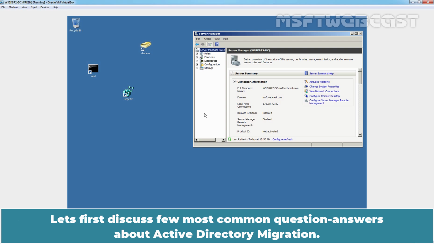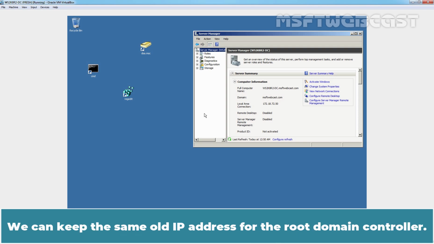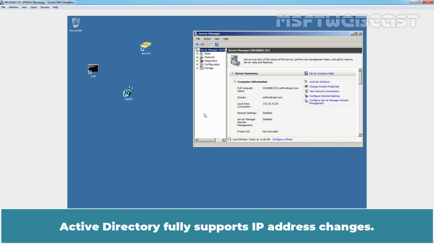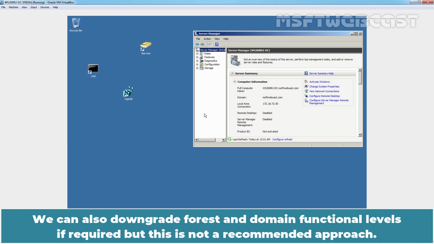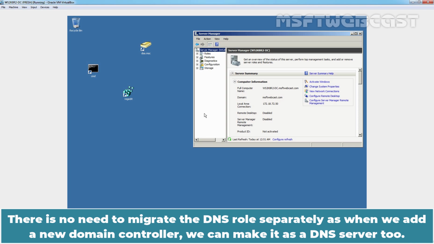Let's first discuss a few of the most common questions and answers about Active Directory migration. We can keep the same old IP address for the root domain controller. Active Directory fully supports IP address changes. Once FSMO role migration is completed, we can swap the IP addresses of domain controllers. We can also downgrade forest and domain functional levels if required, but this is not a recommended approach. There is no need to migrate the DNS roles separately. As we add a new domain controller, we can make it a DNS server too.